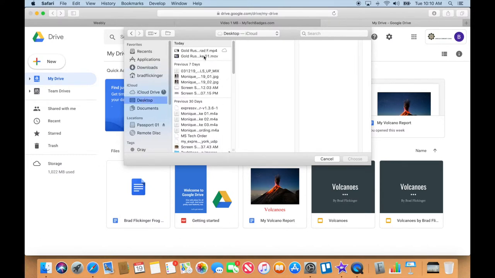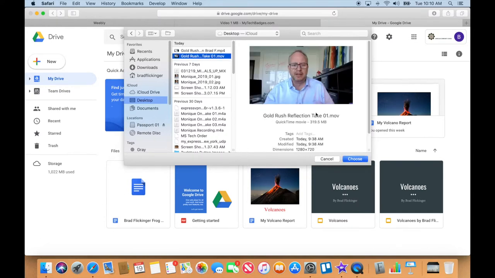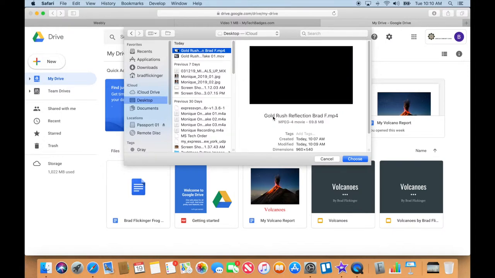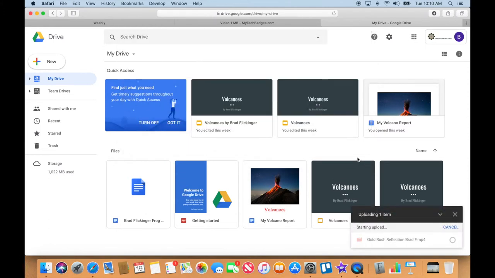And I got my two Gold Rush ones. One is the bad version of it here. This is my take one. I know I don't want that. And this is my good one, the California, the Gold Rush Reflection. And I'm going to choose that. And you can see right down here, it's going to take a minute or so to upload that to my Google Drive.